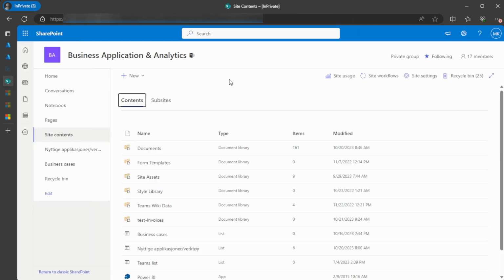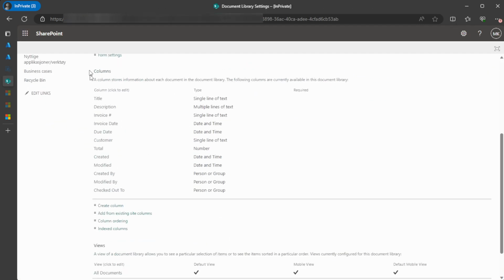It's not a mainstream topic for this video, but just to give more details about how the document is stored in SharePoint, I have created a document library. And if we go into the settings, we can find the columns. So I have also created the following columns in the document library: invoice number, invoice date, due date, customer, and total. These attributes allow for automatic processing of the document further.